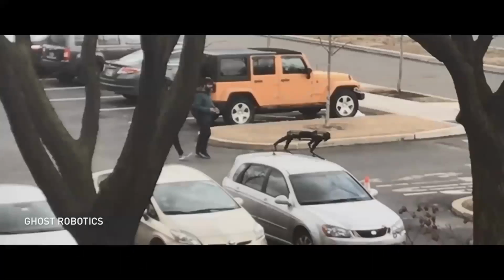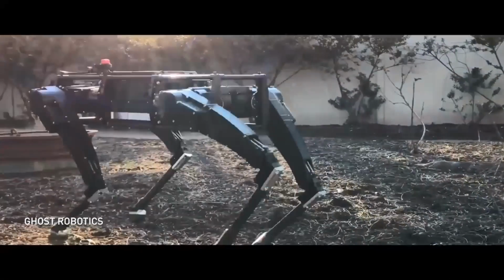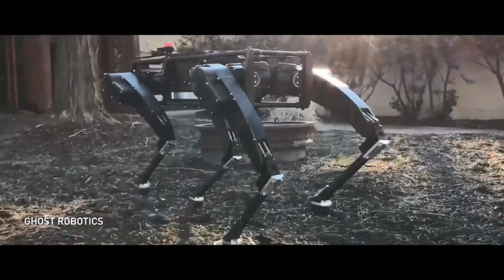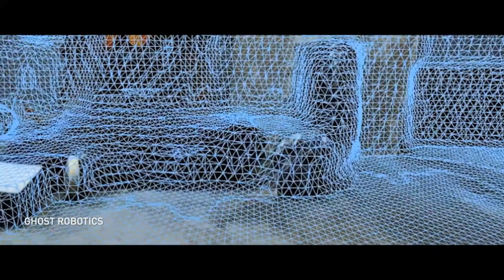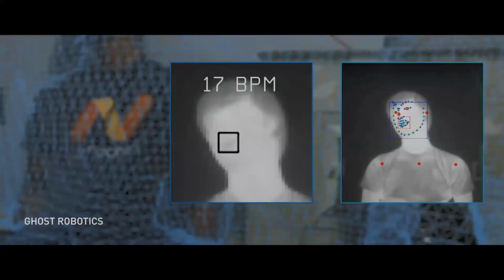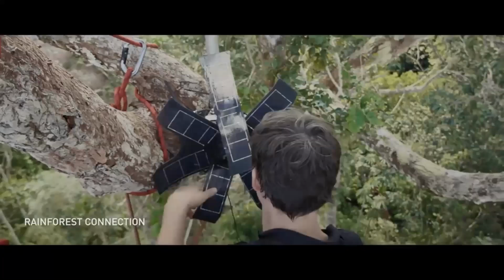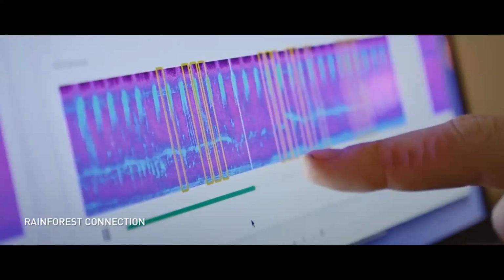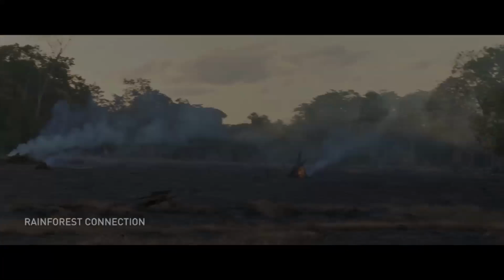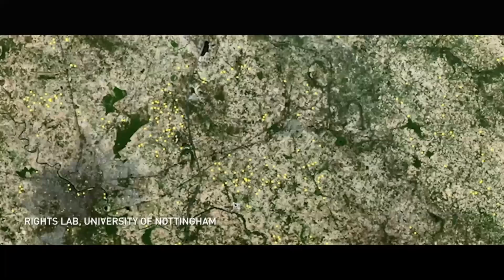I am a protector, leading the way into the most dangerous environments and searching for signs of life. I am a guardian, listening for the sounds of destruction to save our forests and using satellites to bring freedom to those who are enslaved.